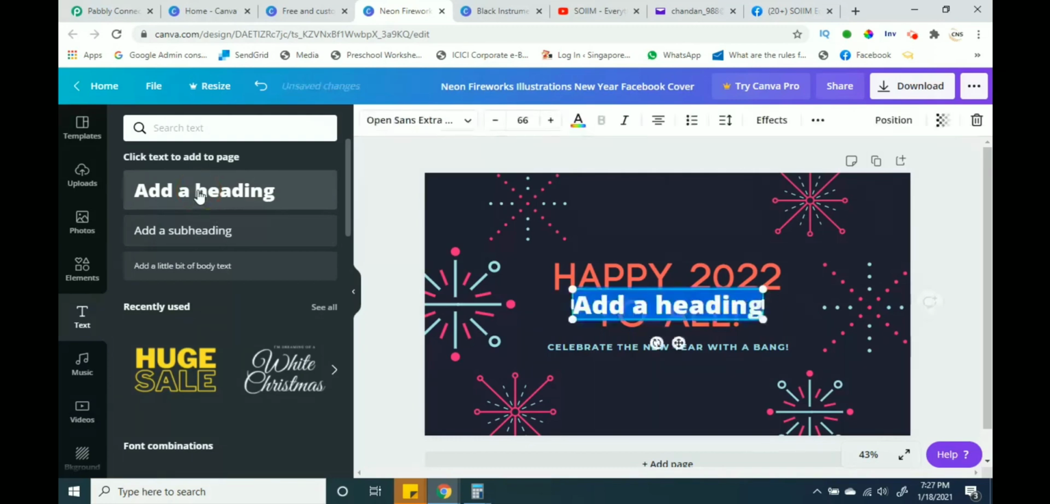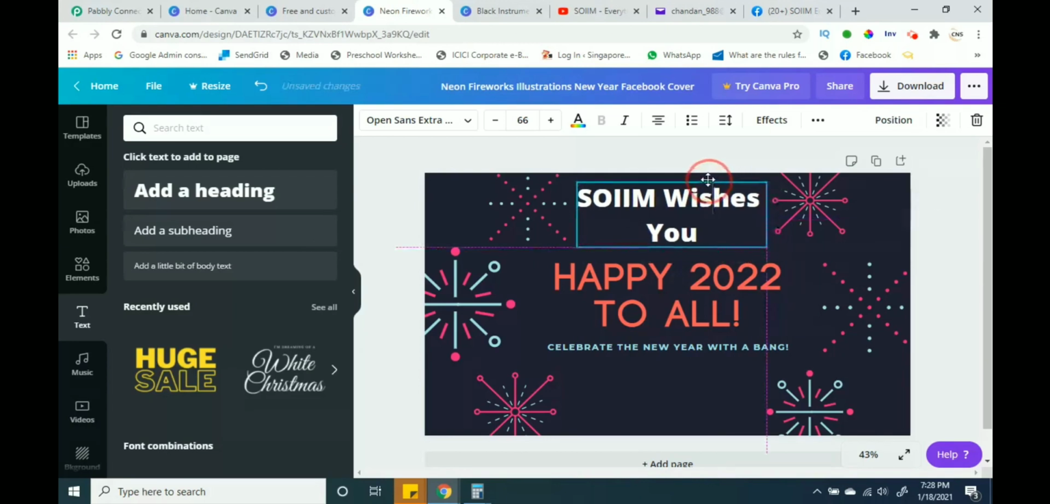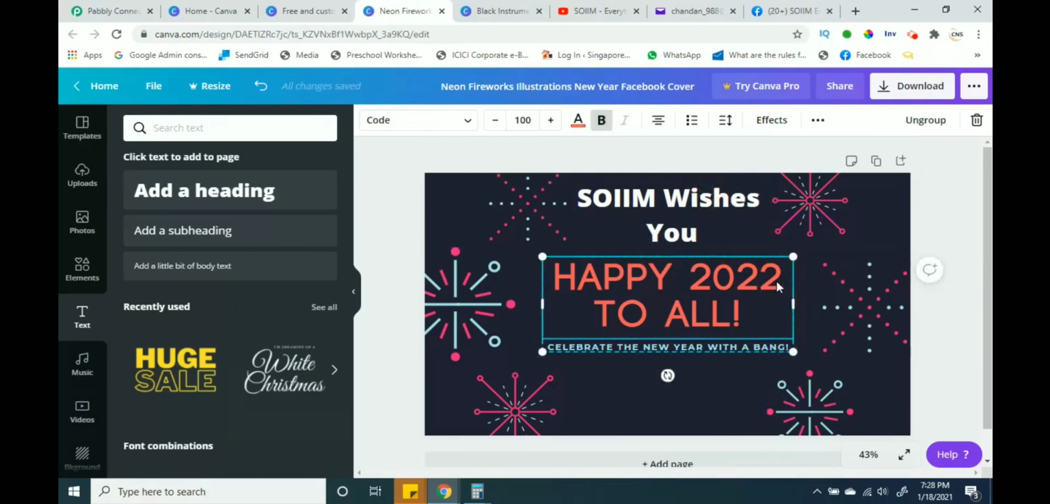Simply click on that part, and you will see one text has come to this section in the center. Simply click on the bottom line and drag to the position wherever you want to display. So you can click here, add a heading. Suppose I am going to write here, SOIIM wishes you. It is overlapping the background design. So if you want to put it down, simply click here and press enter. It will come down, and you can see here SOIM wishes you happy 2022 all. I am making this in advance for the next year. If you want, you can change it again. Simply click on 2022 and change the year.